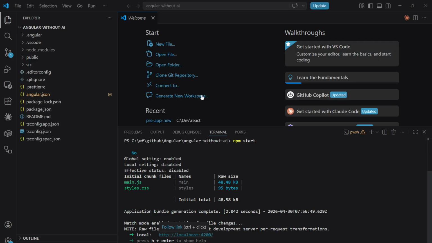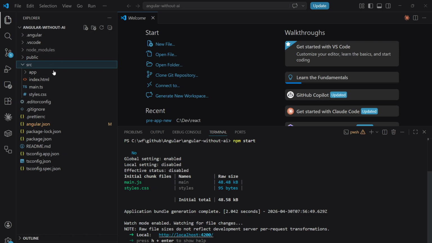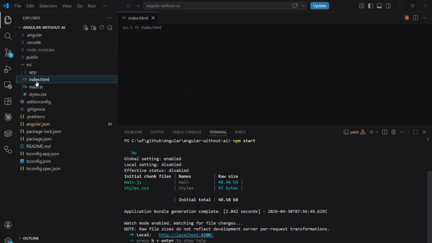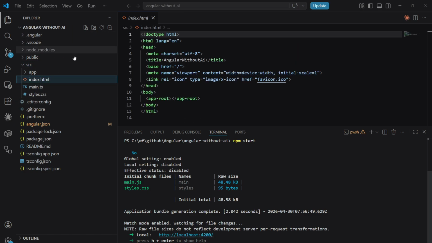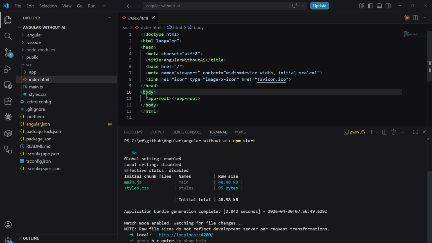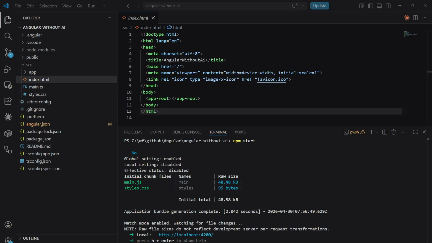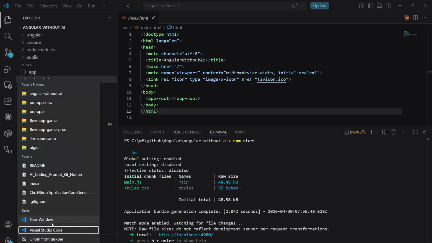With this, I'm not going to discuss in detail each and everything over here, but just to quickly let you know about Angular. The index file is there, and inside that app root, we'll be discussing those in detail in another video. But at this point of time, my objective is to showcase AI along with without AI. So let's just open VS Code again.